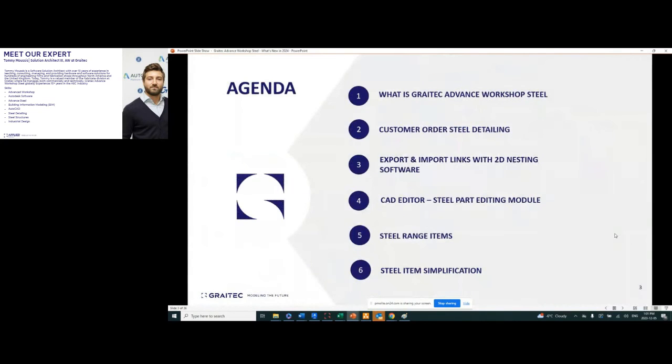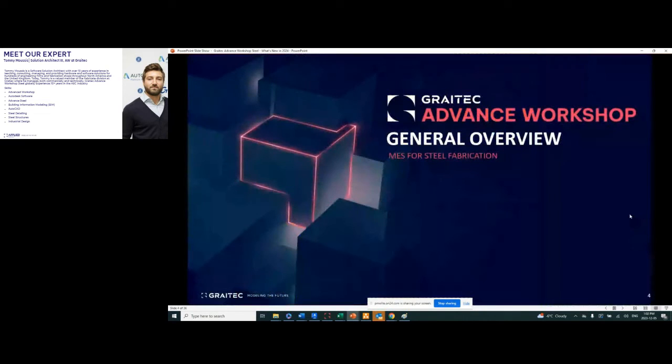So before actually diving into those 5 major features, for those who are new to Advanced Workshop Steel or have never seen the solution, I'll give a quick introduction so you get an idea of what this solution does in the first place, and then we'll take a look at once again those 5 different new features for this new build. So first off, what is Advanced Workshop Steel?